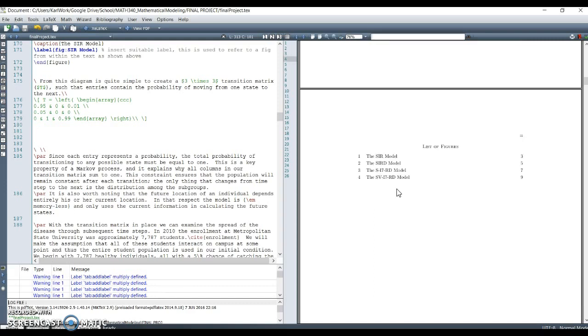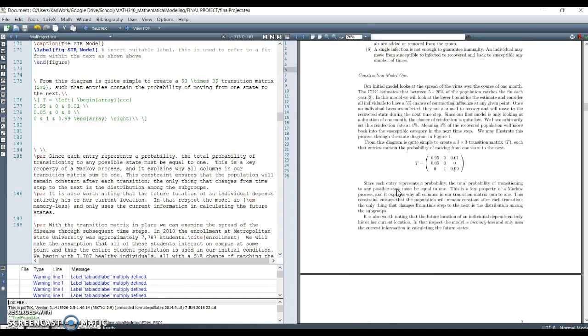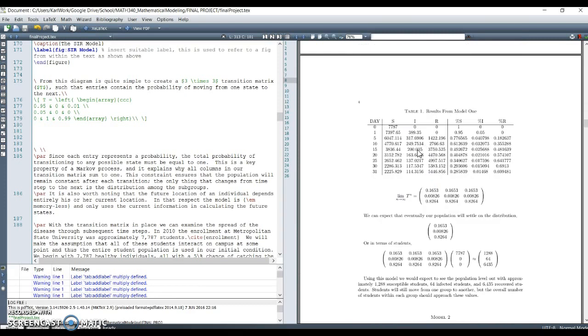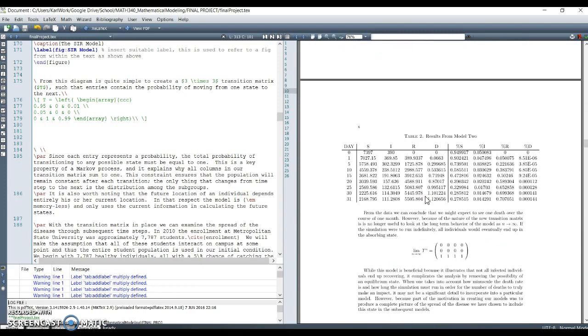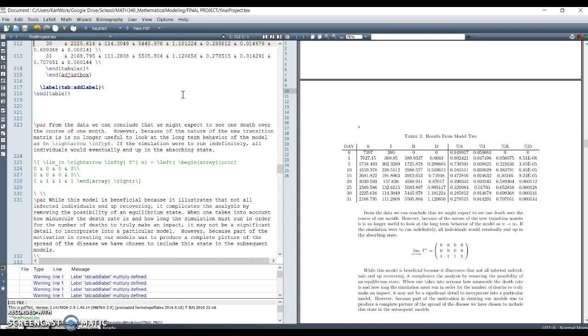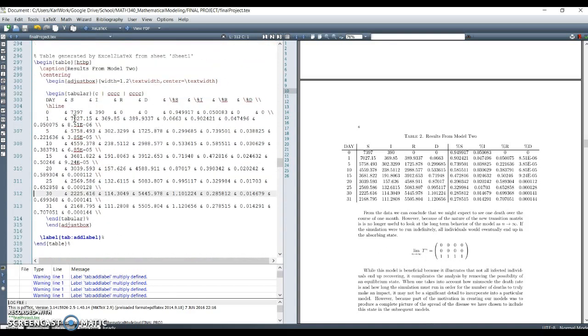So just by way of example, here is a paper that I wrote a long time ago. You can see it's got a lot of tables in here. If I had to manually type this into LaTeX, it would have taken me hours. Just as an example here, let's look at the code for this table here. You can see there's just a lot going on.